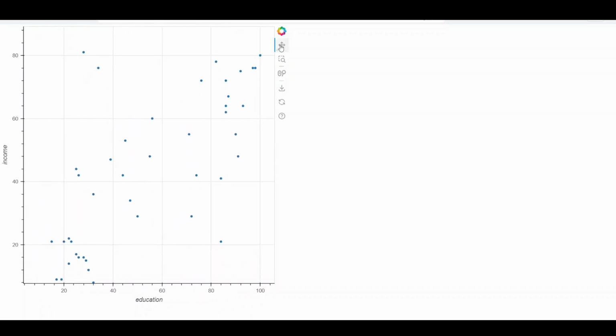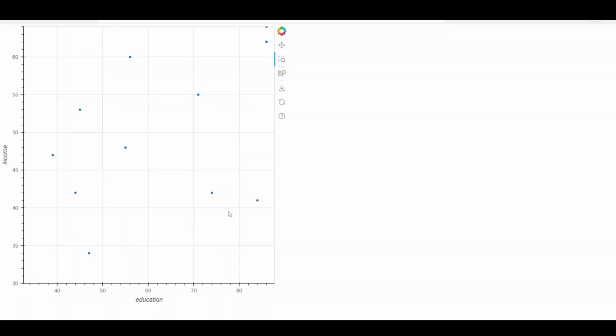That was the pan function up here to the right. You can see that. These are all the different default interactive options, excuse me. Now for the second one right here, this is going to be the box zoom. So I can click and highlight an area and I will zoom in to that specific area that I highlighted.